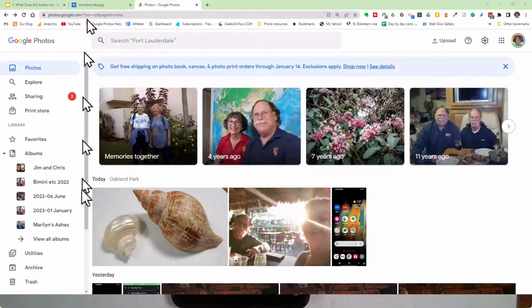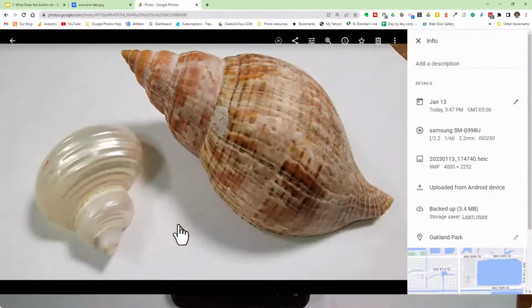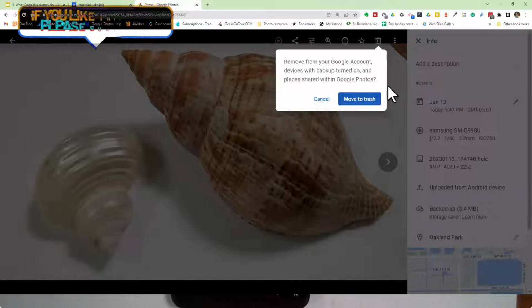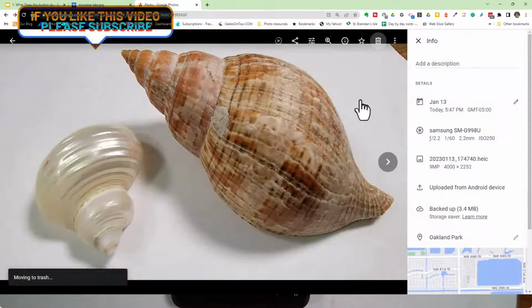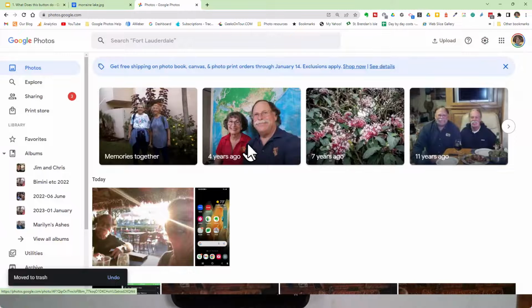So here is Google Photos on my computer, and there is that photo. Now here's the difference. Google Photos synchronizes with my device. So when I delete it from Google Photos, remove from your Google account devices with backup turned on and places shared within Google Photos. Move to trash. That is going to delete that photo from everywhere.